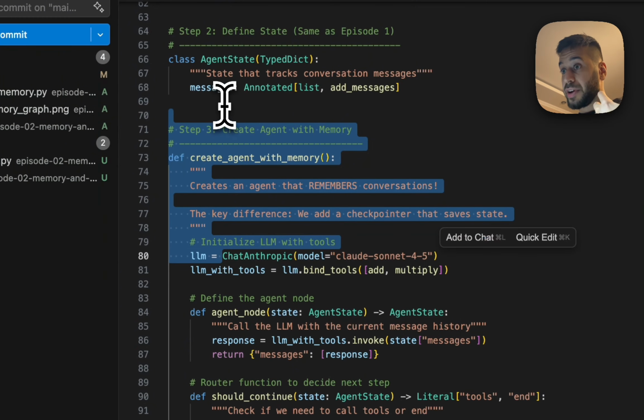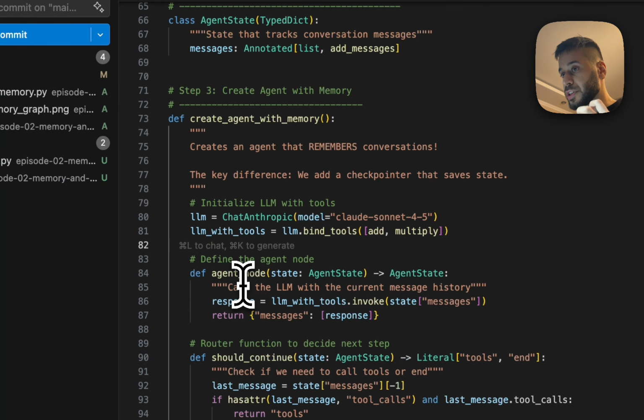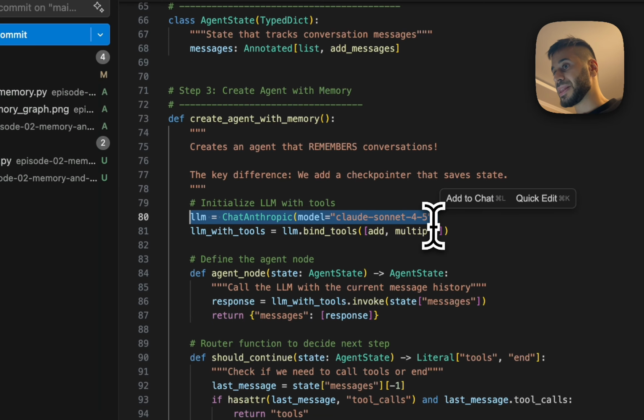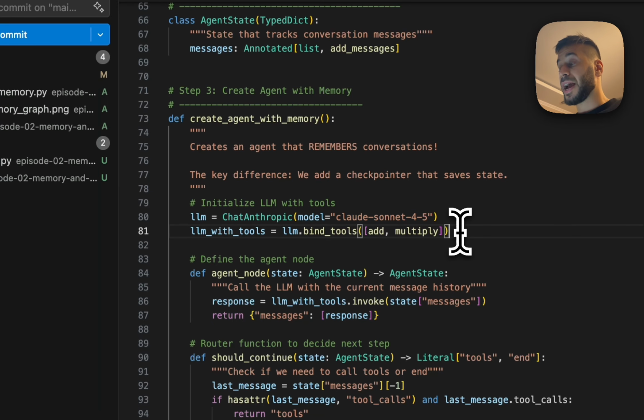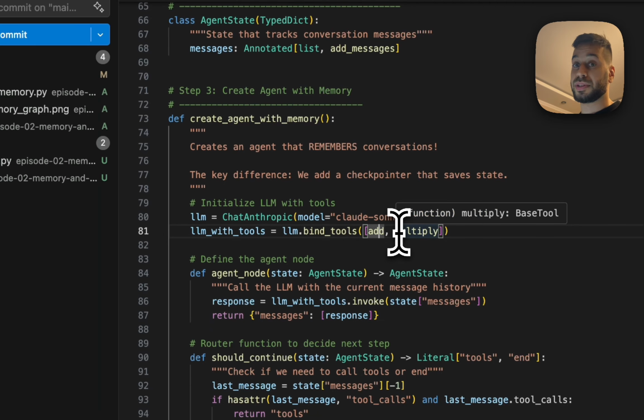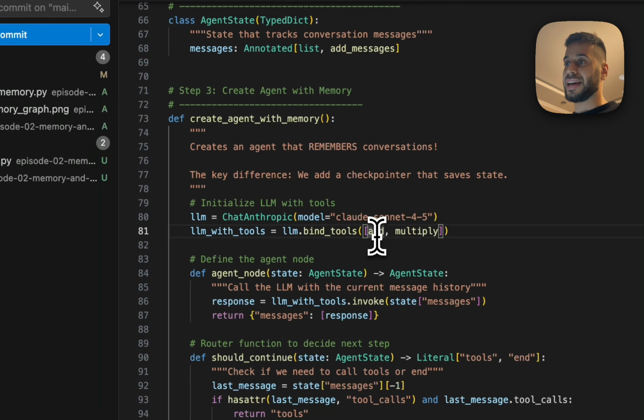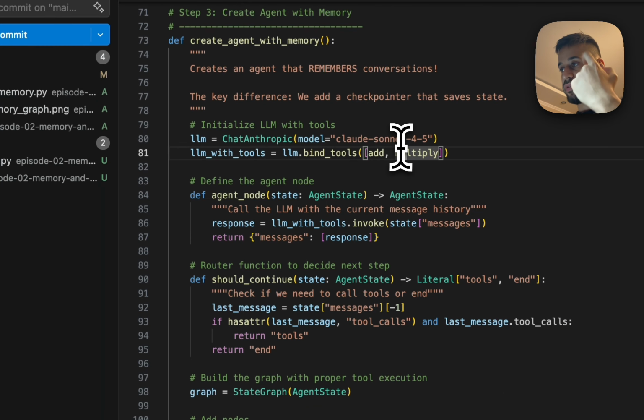After that, we're going to create the agent with memory. How are we going to do that? First, we need to define the brain of the agent, which is the LLM. The LLM in this case is Claude Sonnet 4.5. And we're going to give the agent access to the tools. We do that with the bind tools function from LangGraph, and we can give it the list of tools that it has access to. In this case, it is addition and multiplication that we defined earlier.